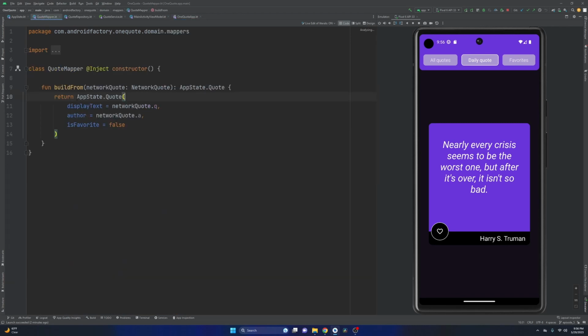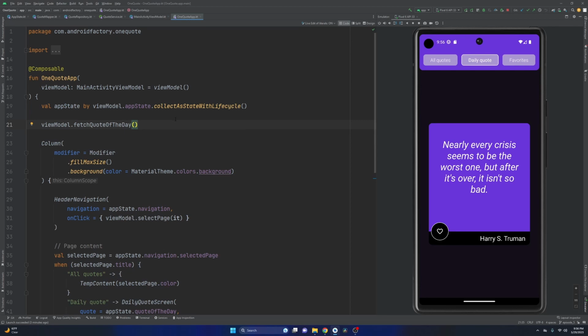Last episode we talked about mapping, specifically from the network layer to our domain layer. If you missed it, I recommend checking it out so that you're up to speed. And in this episode, we're going to talk about the disposable effect and how we can use it to get a hook into different lifecycle events.